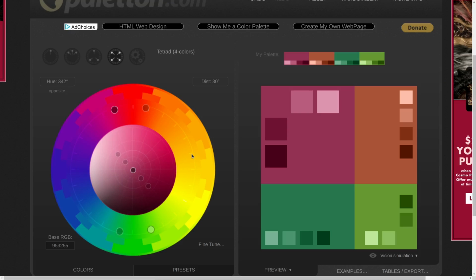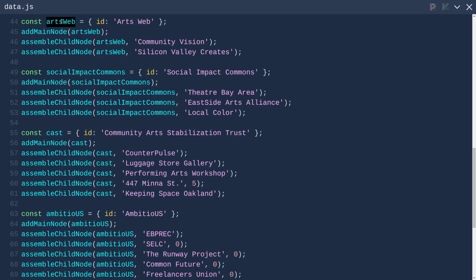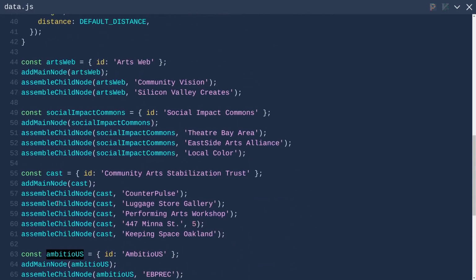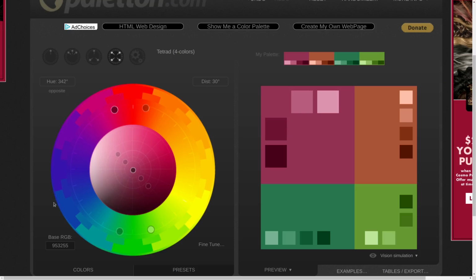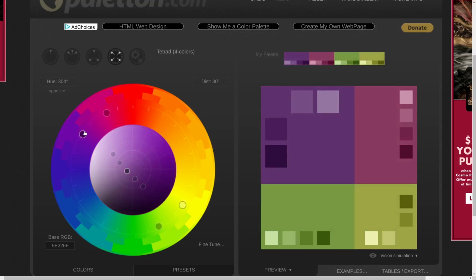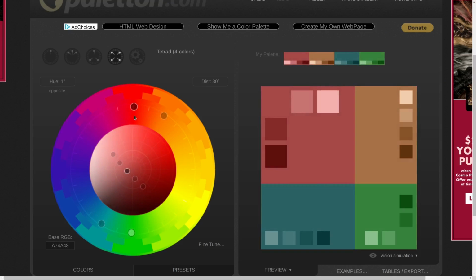But how many main nodes do we have anyway? How many colors do we need? It looks like we have 4 main nodes: Arts Web, Social Impact Commons, Cast, and Ambitious. So we only need 4 colors. That's great because Peloton only gives us a max of 4 main colors, it looks like. And we can drag this stuff around to sort of tweak the aesthetic. So I'm just going to tweak this stuff until something kind of pops out. I mean, that looks decent. Let's try these 4 colors.